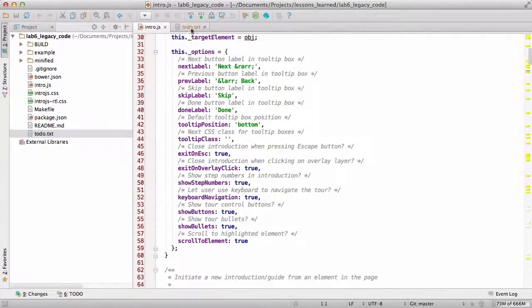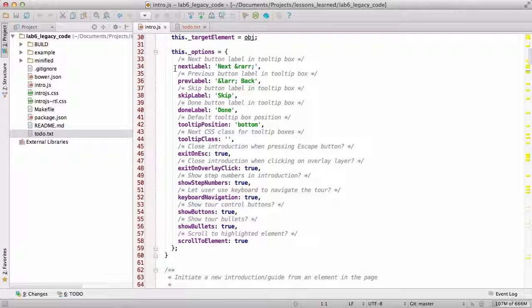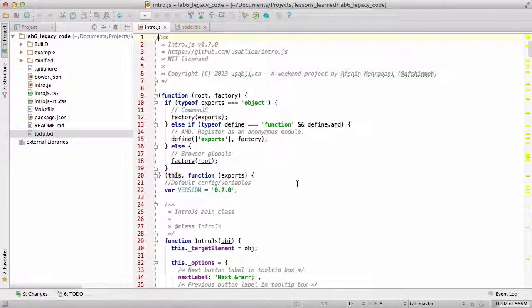So we've got a couple of things here. We have an intro.js class. We have intro for element. Now the next thing I'll do when I find the big pieces of code, I will typically just scan through all the other classes or packages, if you've got multiple folders of stuff, and just try to figure out what the broad pieces are. So let's go ahead and do that.